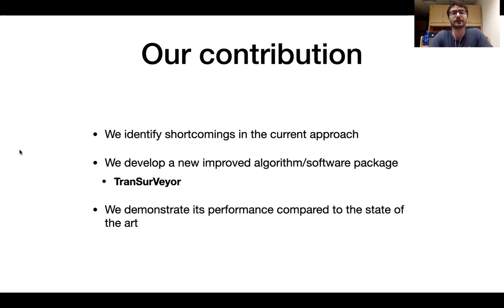So what we did is we identified the shortcomings in current approaches, essentially why existing methods fail. And with this knowledge, we developed a new algorithm, which we implemented in a software package called Transsurveyor. And finally, we demonstrate its performance compared to the state of the art.